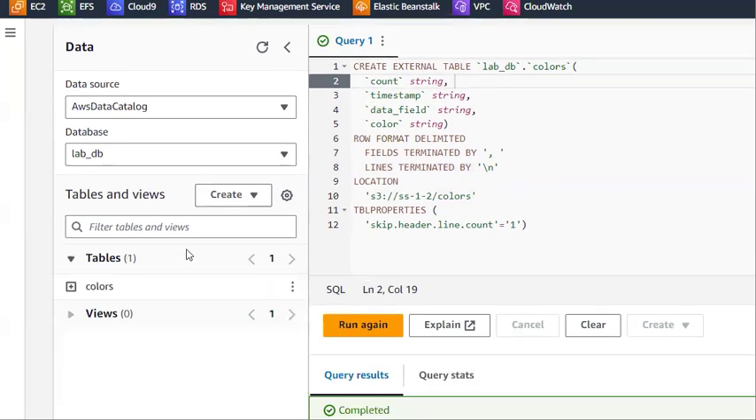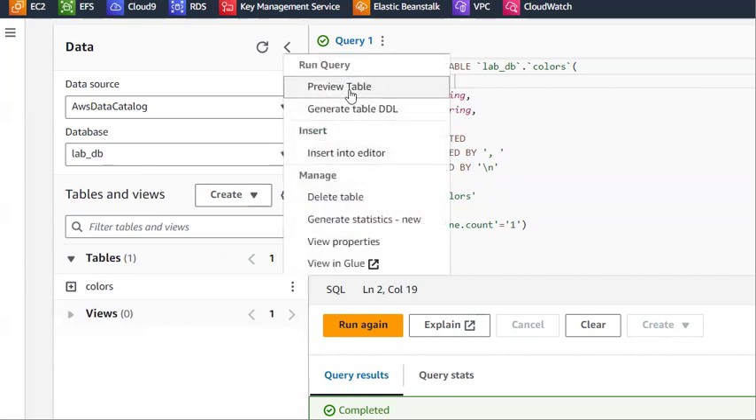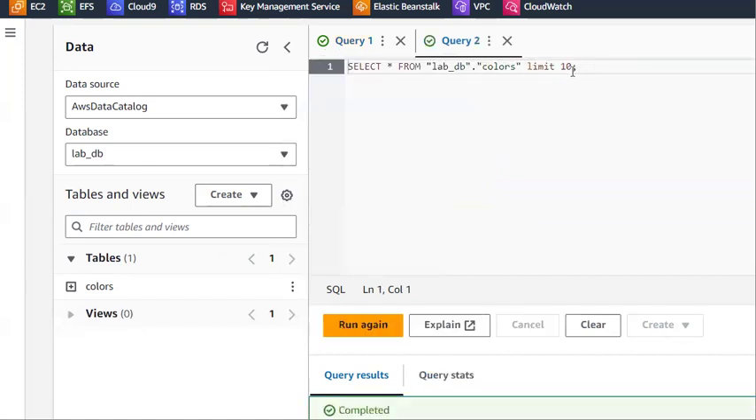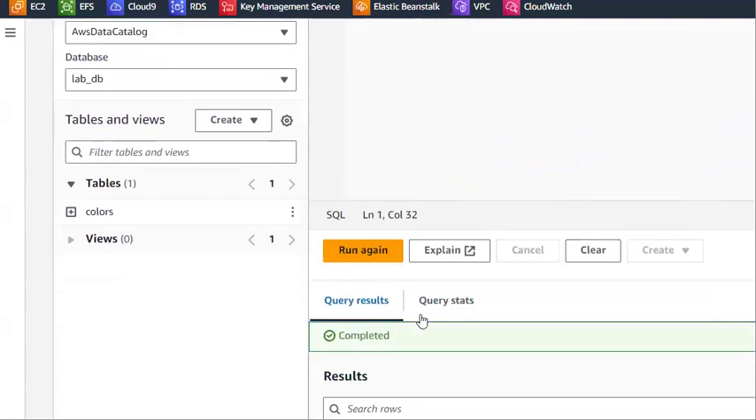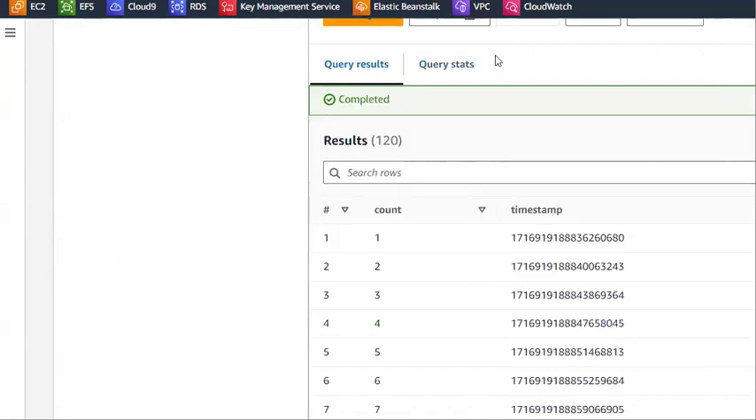It has run and completed successfully. You can see the table is created successfully in this database. Yes. So if you want to query this, you can even preview the table. So I'm just removing the limit. Now I'm just running. You can see it ran successfully and the data is visible here.